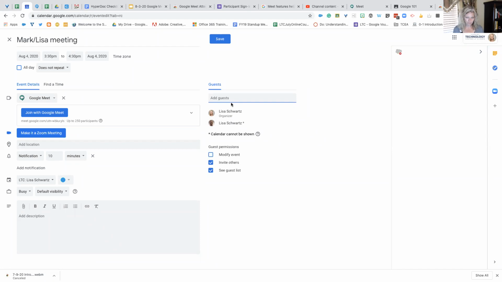Then I added a guest right here. Sorry, sometimes I do things too fast. If I click on add guest, here's how I can add guests. If I needed to include other people on this Google Meet, it would come to their email, and it would also show up on their calendar. I didn't have to go to the Google Meet app to create the link or anything. I just created it from my Google Calendar.